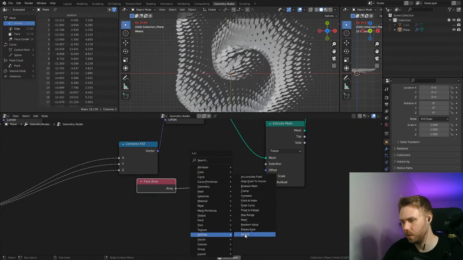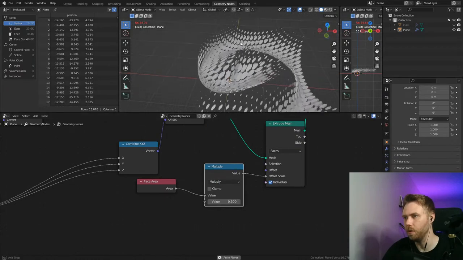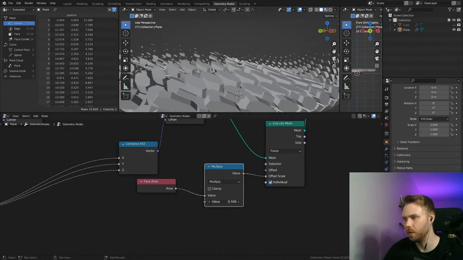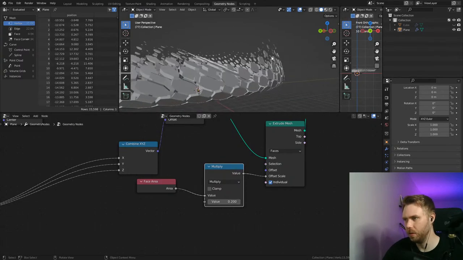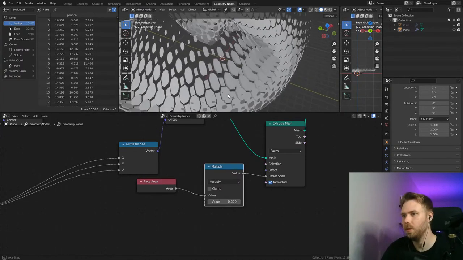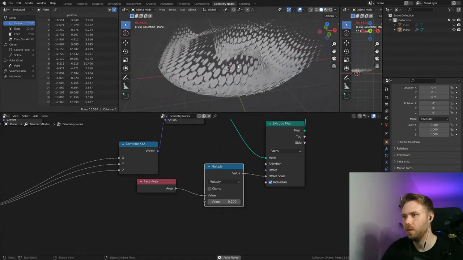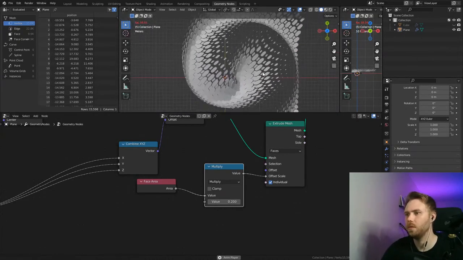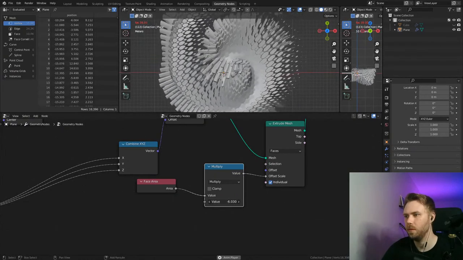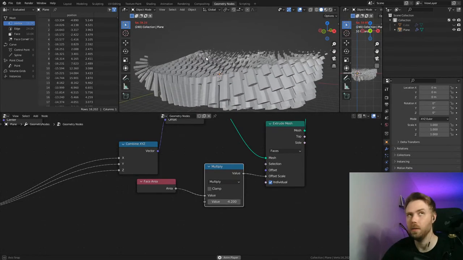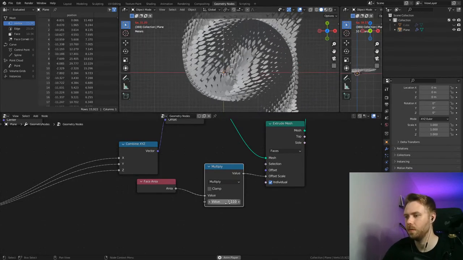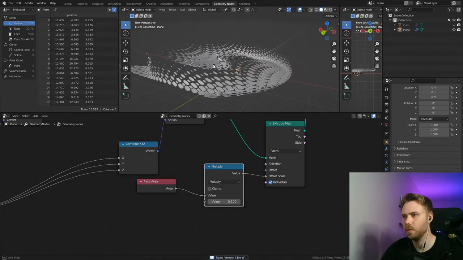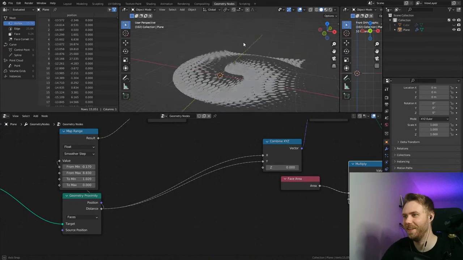Then you can, of course, multiply it with a math node if you want it to be more or less extruded. So in this case, they're pretty thick, the big ones. So if you multiply it with a smaller value, then you kind of hone it into a smaller overall extrusion. But yeah. You can extrude backwards as well, or downwards, I guess. Really unexpected. I wasn't expecting this. Pretty cool.